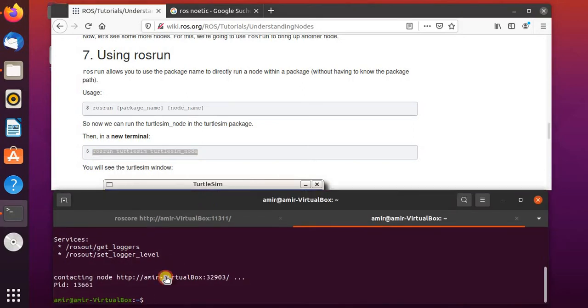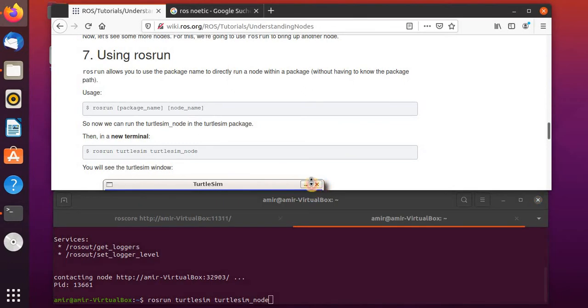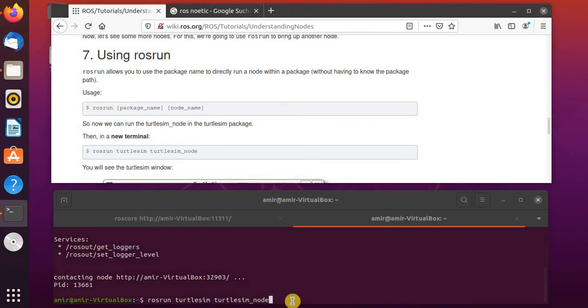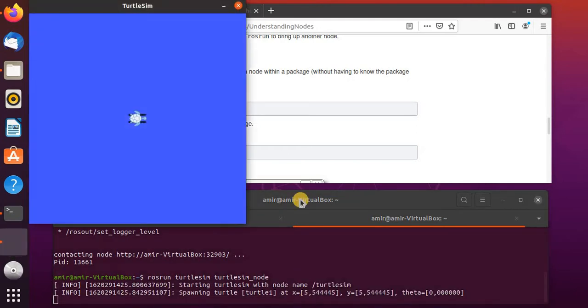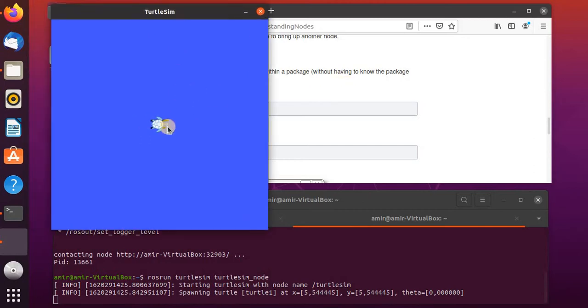Just paste it here, and then just press enter, and you see that. What this node does is it creates a simulation environment for a turtle. So this is a turtle. It can move around, it can move forward, it can rotate, and this is actually a two-dimensional simulation.